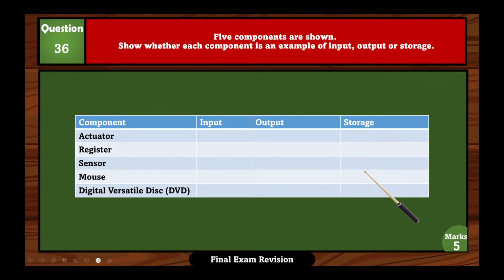Question 36. 5 components are shown. Show whether each component is an example of input, output, or storage. The first component is actuator. So an actuator is an example of an output device. The next component is a register. A register is a type of storage. Okay, it stores an address or data. So for example, PC is a register that stores the address of the next instruction. MDR is a register that stores the data from the RAM. Sensor is an input device. Mouse is an input device. DVD or digital versatile disk is a storage device.